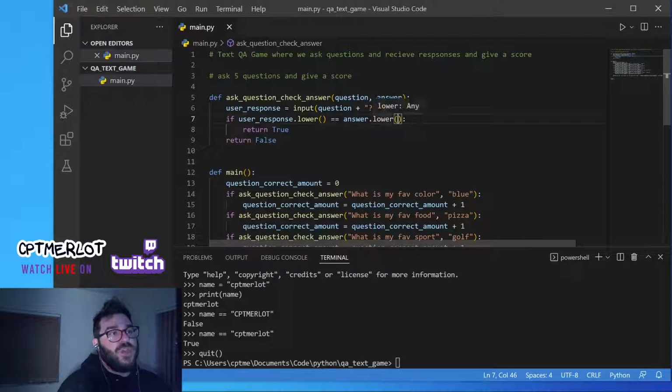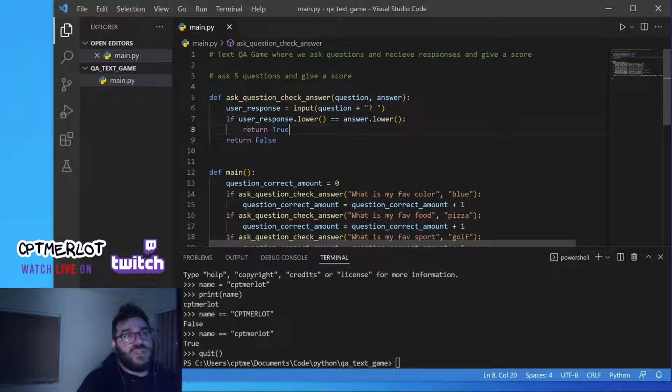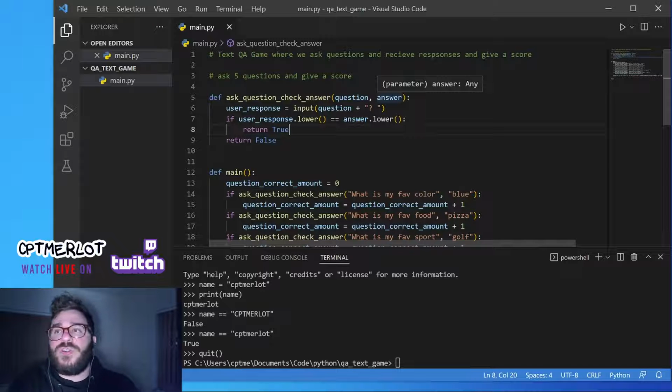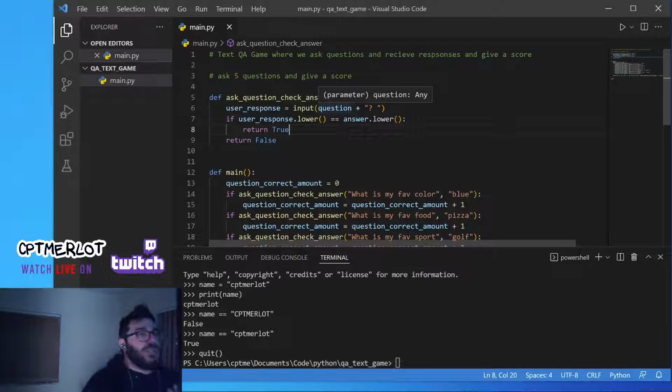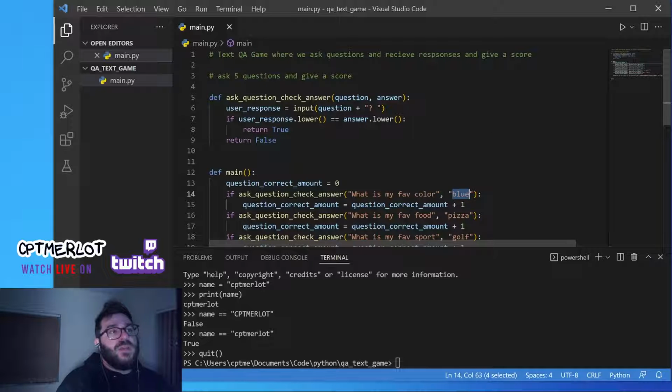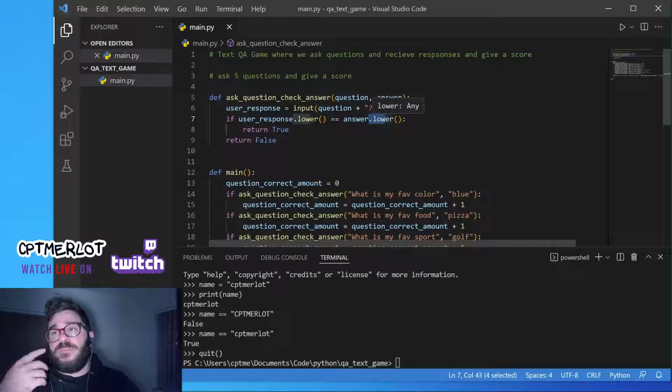Now this is going to tell me that there's no method on answer, and the reason for that is because this function doesn't know answer is always going to be a string. We can talk about that at a later date. Since we always know we're passing a string as an answer, we can still use the dot lower method on it.